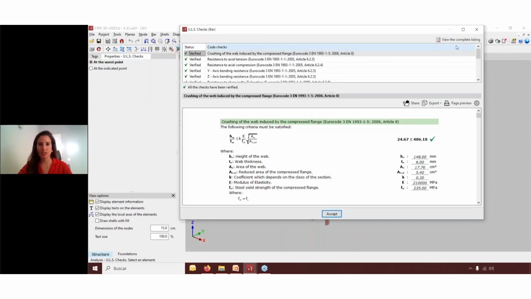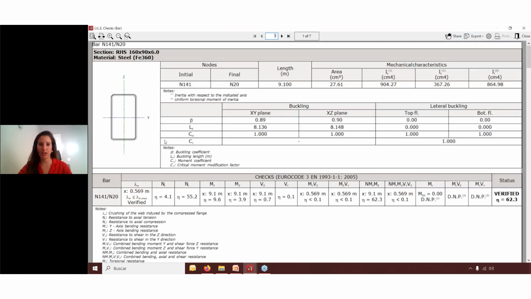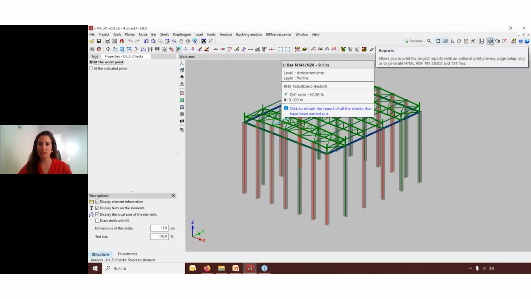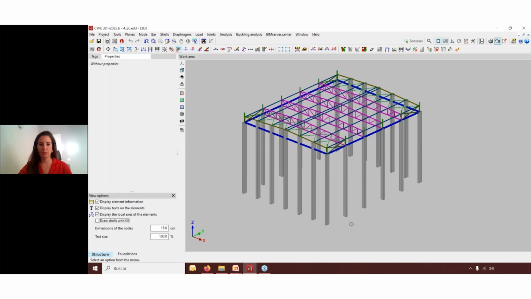So you can see that according to the code that you have selected, you can obtain code checks not only for individual elements, but for the whole structure using the reports here, and right beside it are the drawings. You can also easily print some drawings.